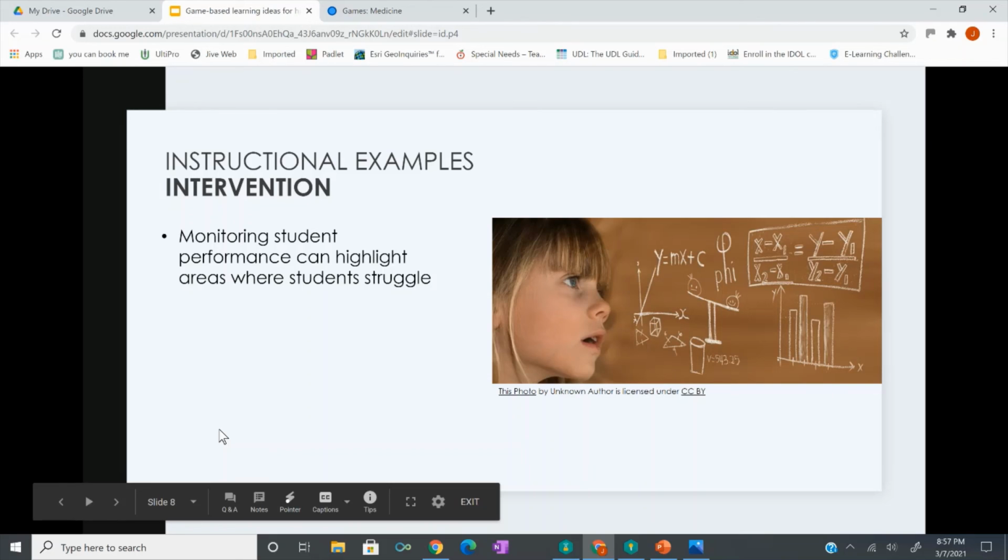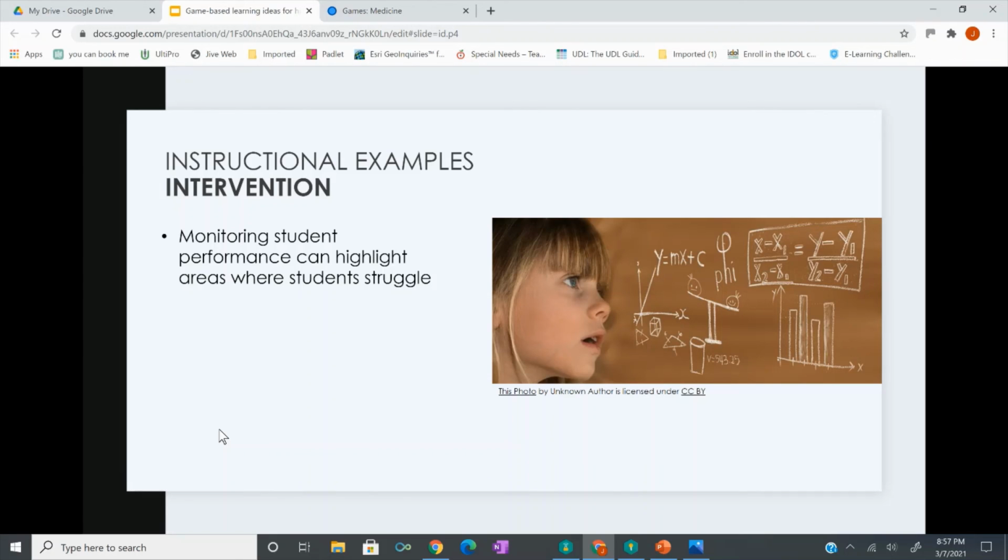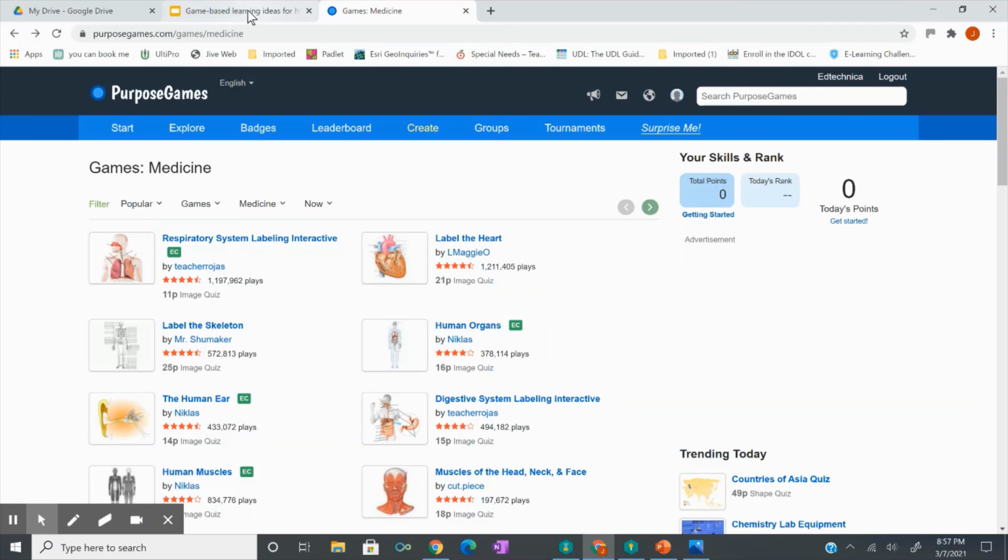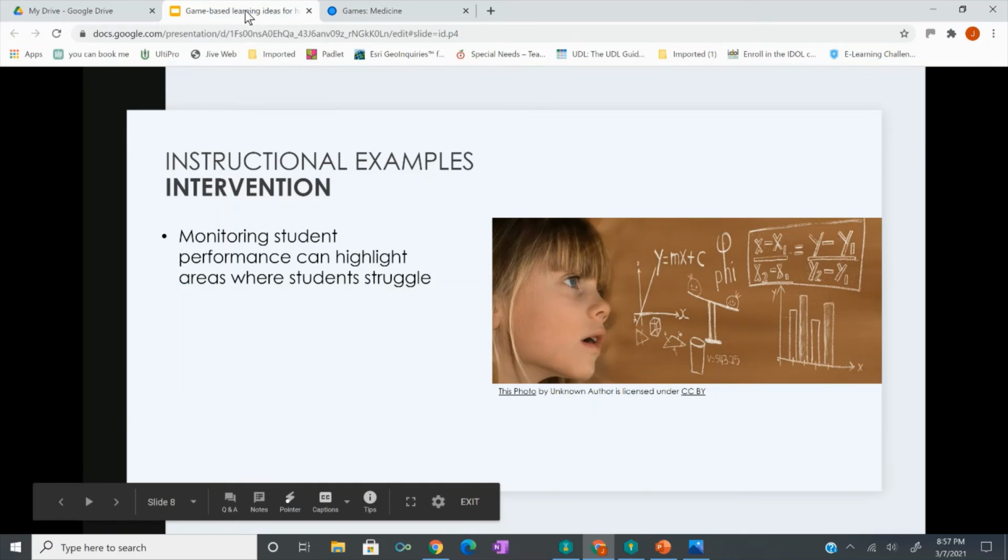Another way that you can use game-based learning is for interventions. When you collect data from websites, like the Purpose Games website allows you to collect data, and there are other websites that allow you to collect data as the students play games, it allows you to see the topics where students are struggling and how you can provide intervention on those specific areas.